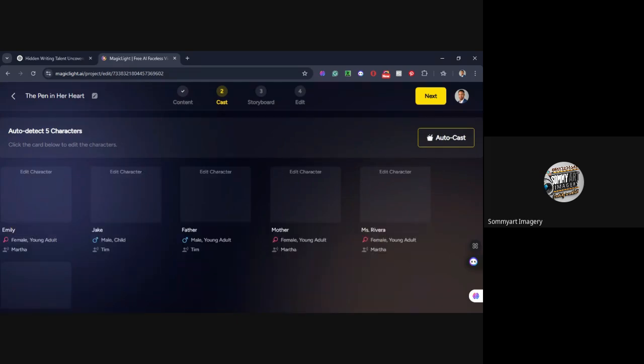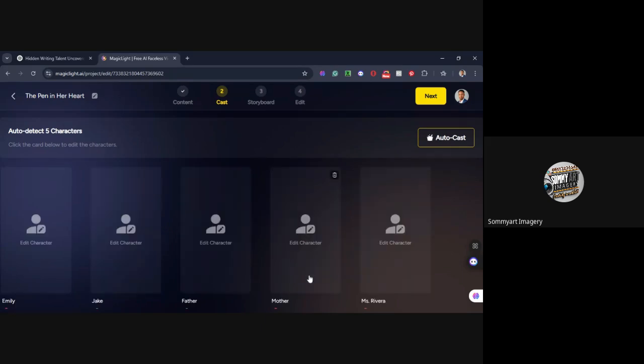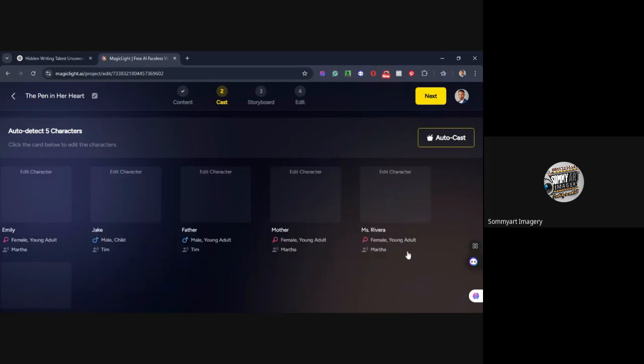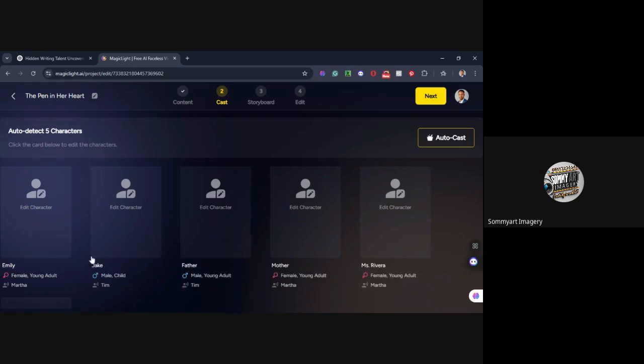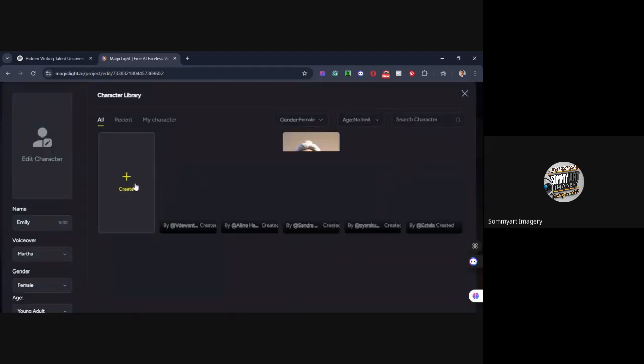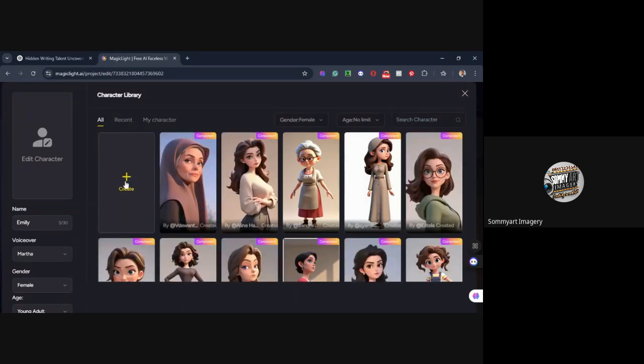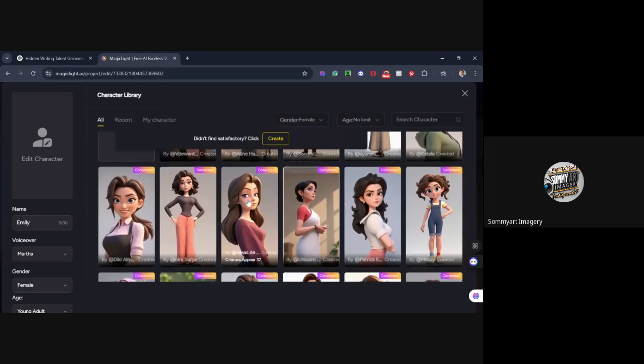Then I'll choose a character. Here we have five characters in the story. First is Emily, the main character. The second is Jake. The third character is the father, the mother, and then Miss Rivera, right? So I'm going to choose a character for Emily, female. Just click here to edit. I can choose to create, like I told you, or I can select from here.